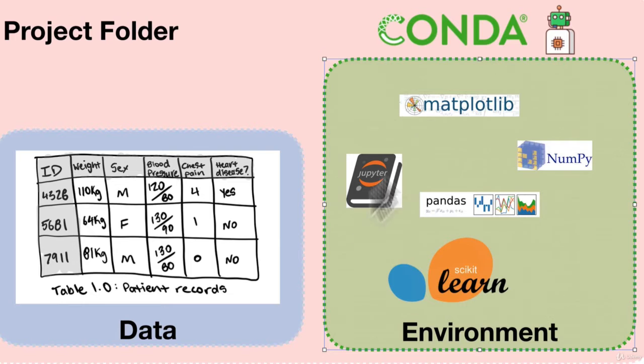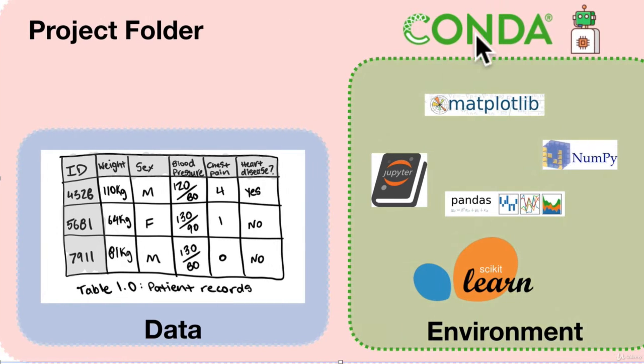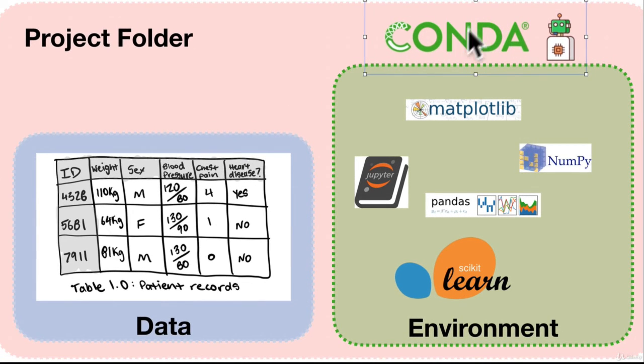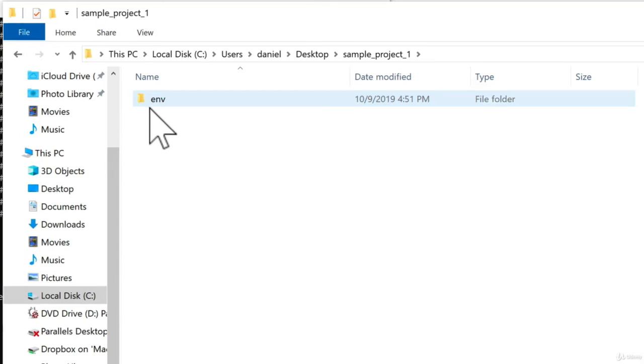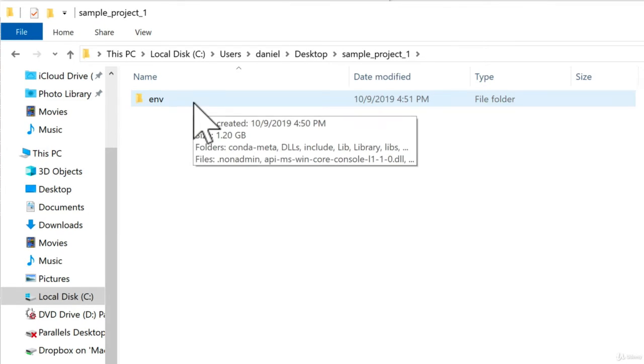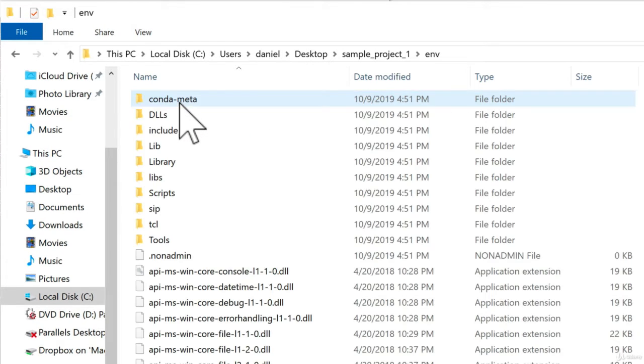Now let's have a look over here. So this is what it's done. We've created a project folder. Now we've asked Conda, using the conda create command, to create this environment. So if we go back to our sample project 1 folder, there's now a folder in here called env, which is, remember, short for environment. We go in here, we click in here.